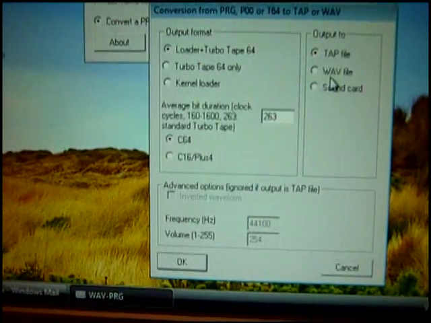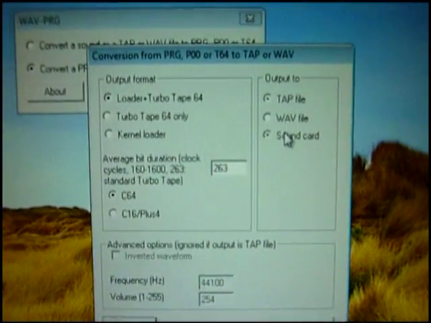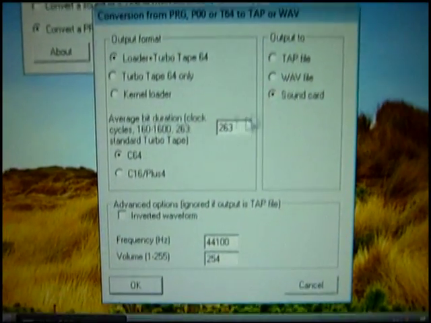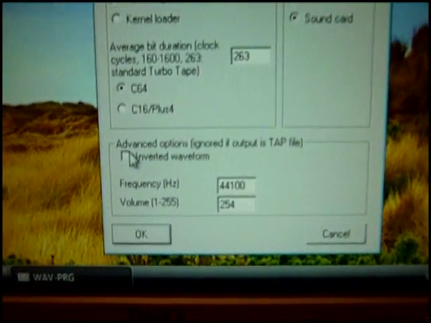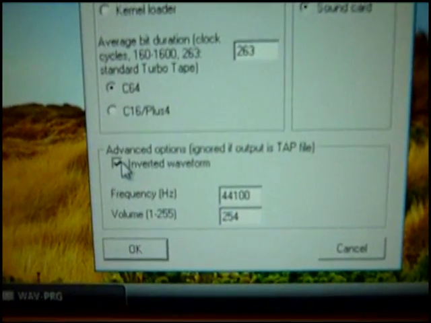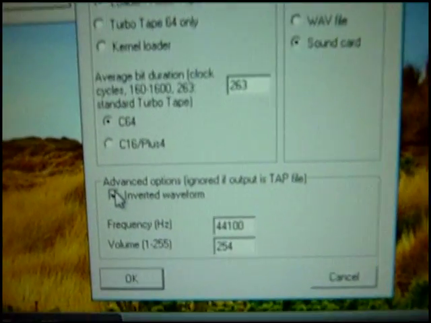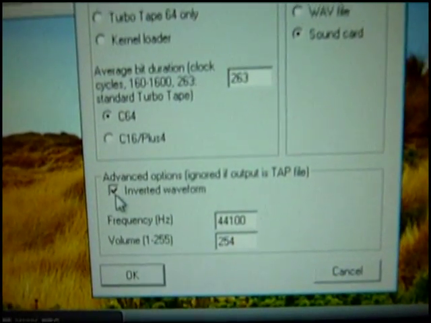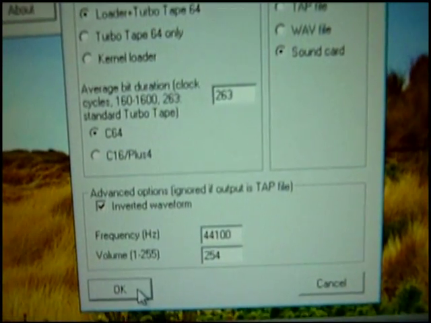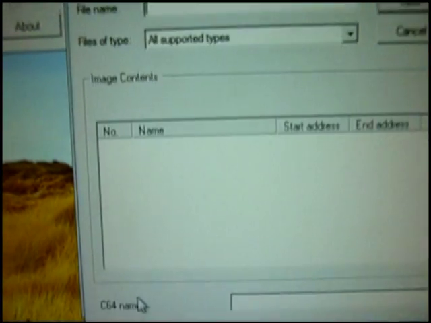and I select sound card because I want the sound to go through my sound card. I also want to invert the sound. For some reason my sound card needs the sound inverting, so if you're purchasing this product and you're running this software, try it with that on or with it off and then click OK.